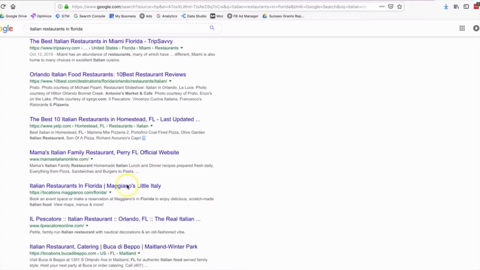So if we look at our example here, Italian restaurants in Florida, Maggiano's does a good job. It said, book an event space, make a reservation at Maggiano's in Florida to enjoy delicious, view maps, menus, and more. So a very concise meta description. It includes the keyword query that they want to be found for, Italian restaurants in Florida. To me, it's short and concise, describes what the page is all about, and allows them to fit it all within the character limits.